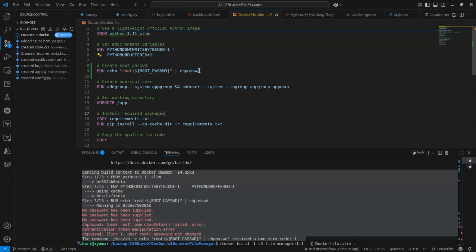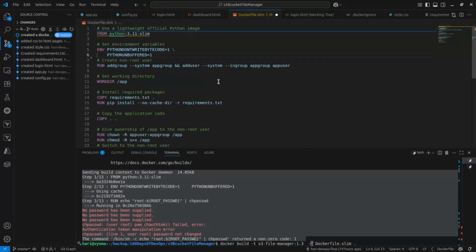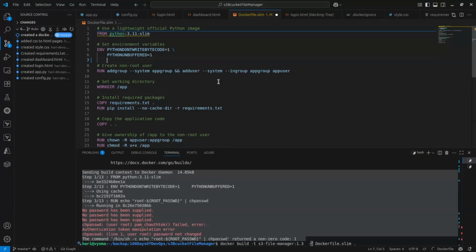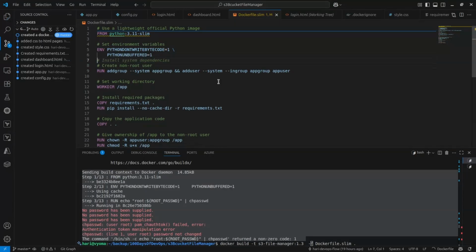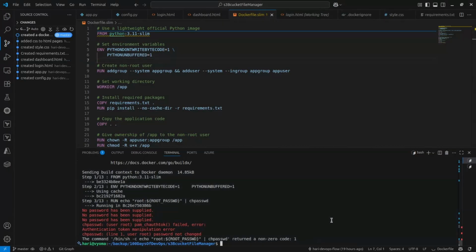Okay, no worries. I'm also not finding any solution over here, but it is not recommended to add root password over here, so we'll just skip this for now. Let's move toward the next part. Okay, so we have configured the non-root user.